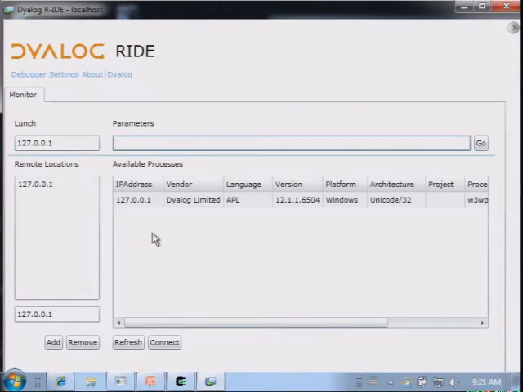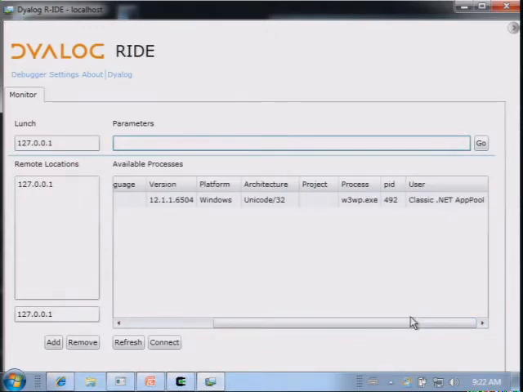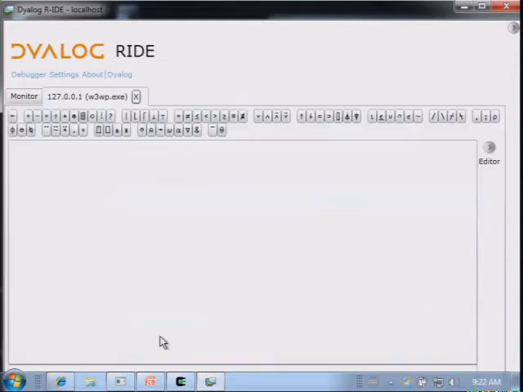Anyway, so what we've got here is Dyalog Limited, those fantastic people, have got a process which is running for APL, which is a 32-bit Unicode version of APL, and it is residing within this process called W3WP, which is the process on the computer which is your web server, and it's running under a username called classic.net application. If we select this one and press the connect button, we get something that looks a little bit like a session.